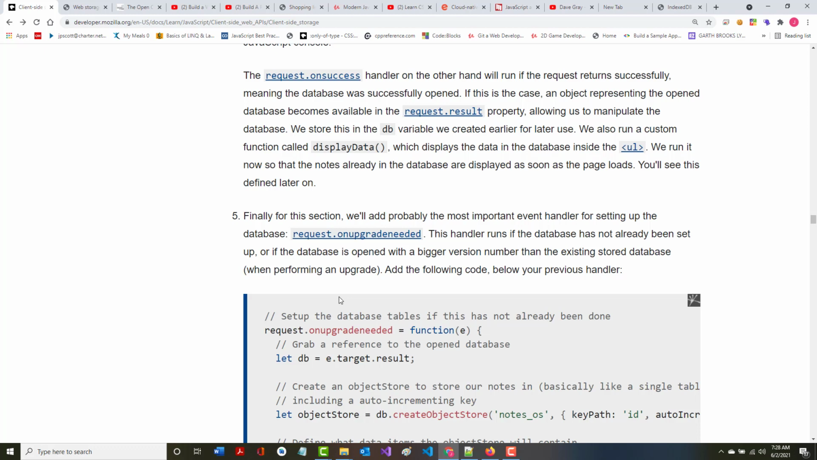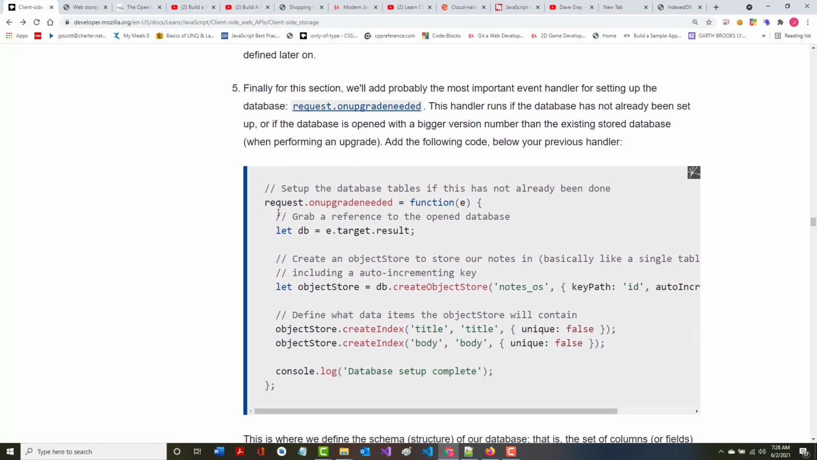We store this in the DB variable that we created earlier, and we'll use it later on in the program. We also run a custom function called displayData, which should display all of our data in an unordered list. It says we run it now so that the notes already in the database are displayed as soon as the page loads. You'll see this defined later on.